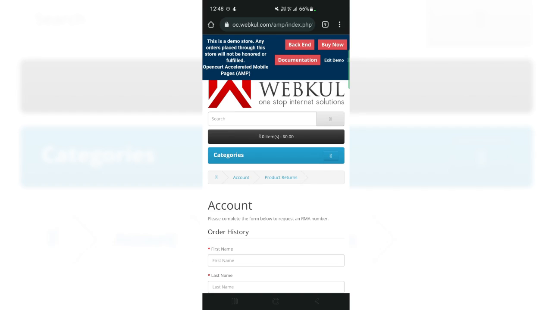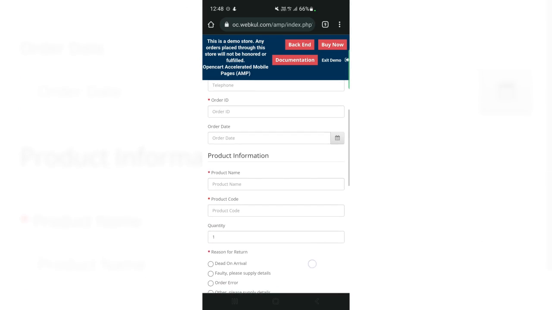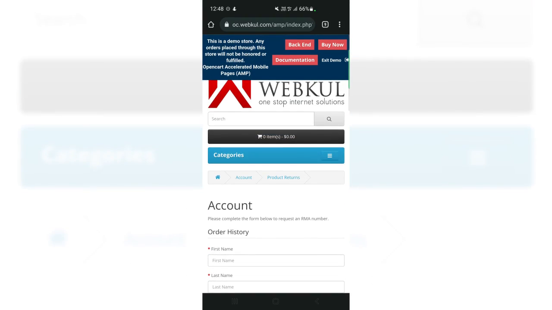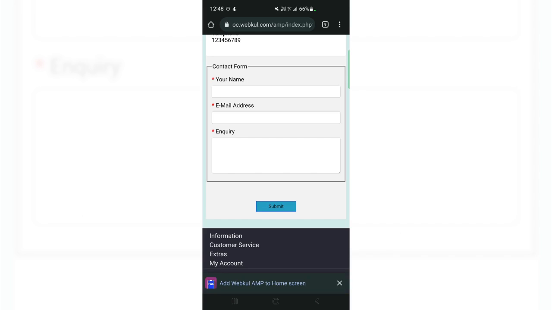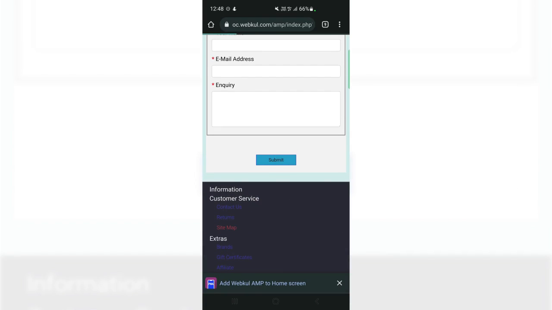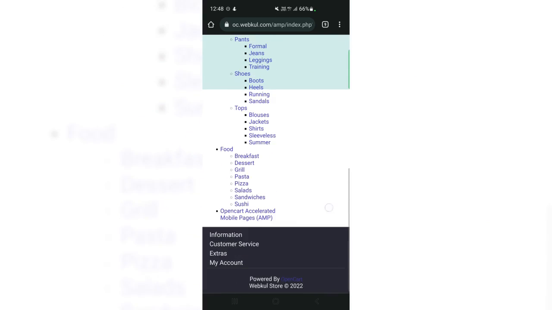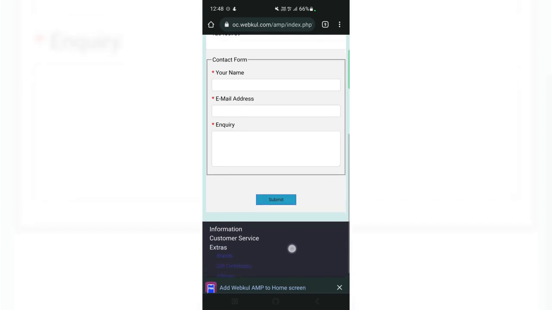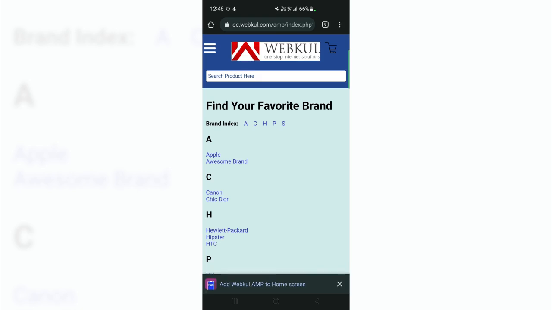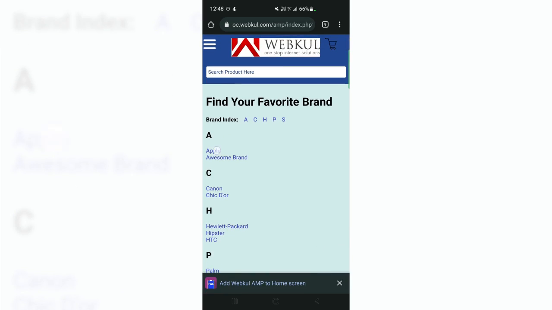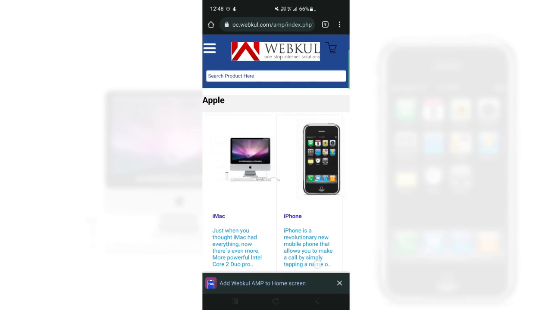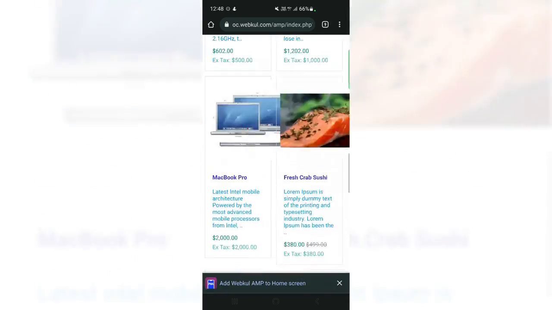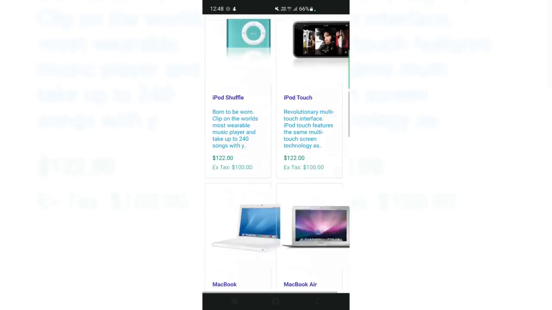If I go to the returns, the returns page is not AMP enabled there, so that's why it's showing as a web page there. Then we have the sitemap. The sitemap is AMP enabled, as you can see here. Let's go back. Then we have the extras, wherein we have the brands. So from here we can search for the brands, and this is also AMP enabled. If I want, I can access any of the brand products by tapping on that and checking the brand products, as you can see, very quickly.